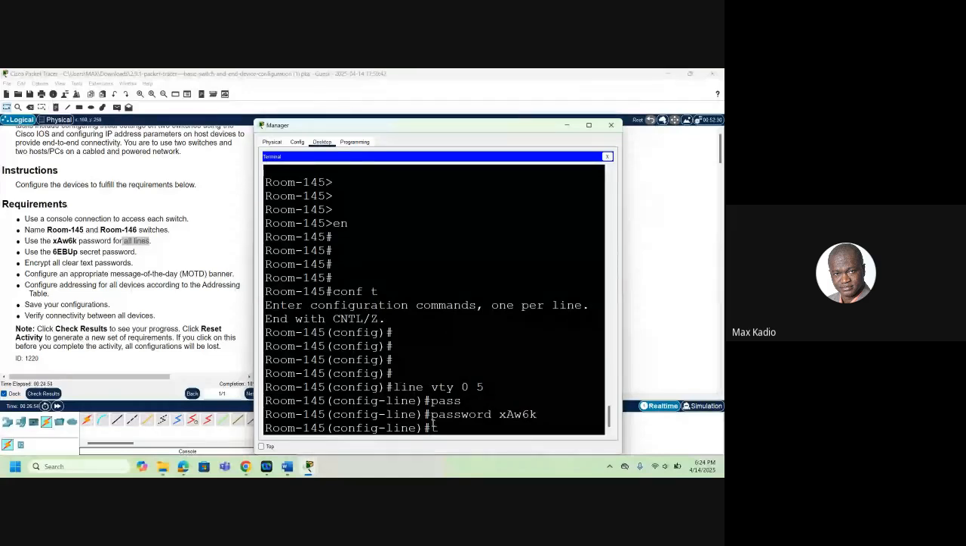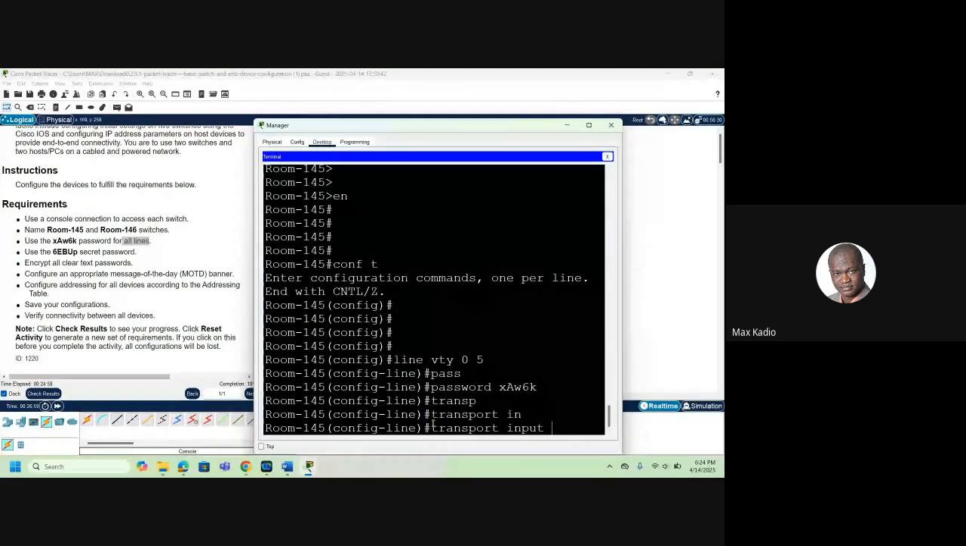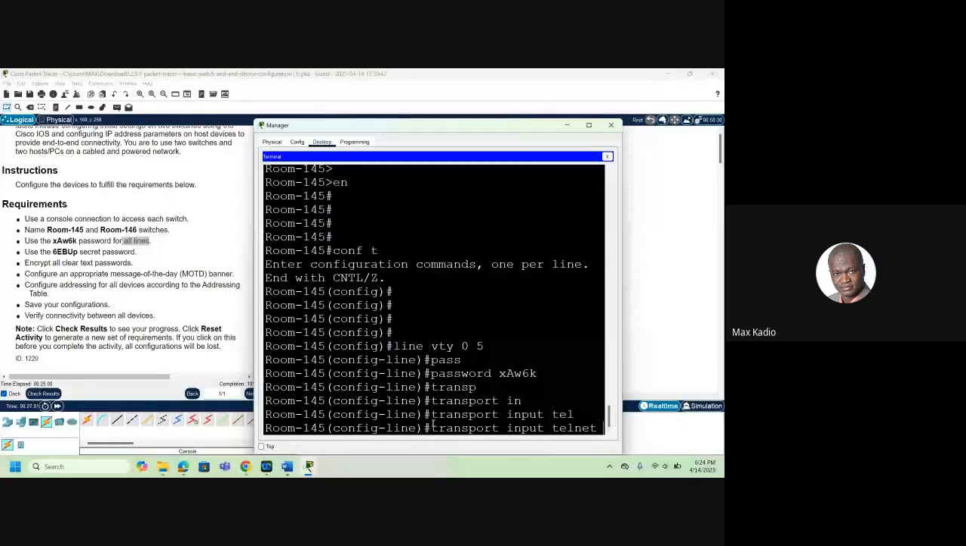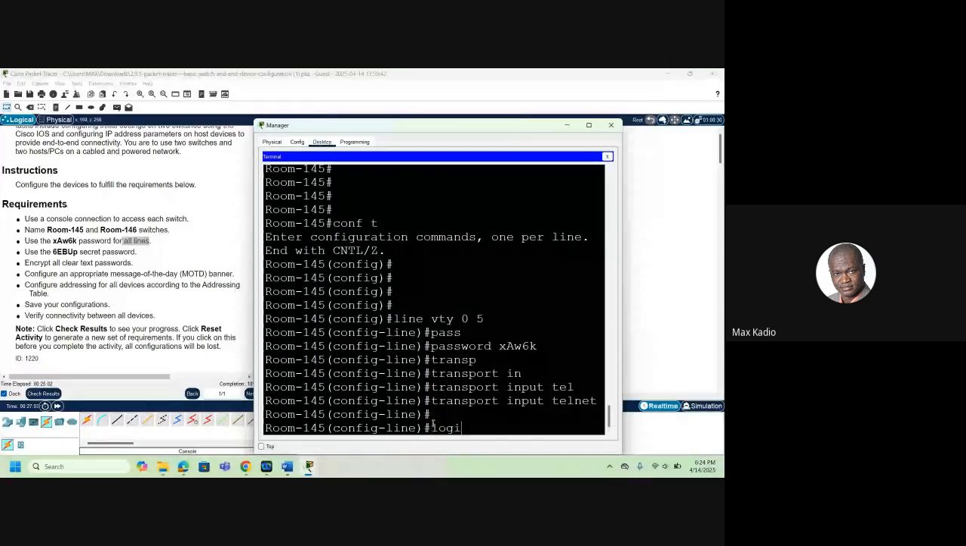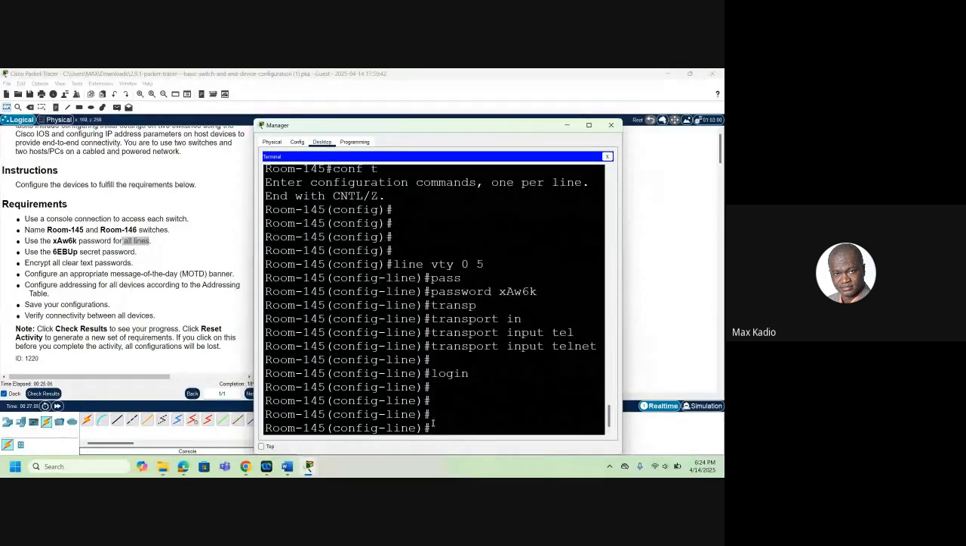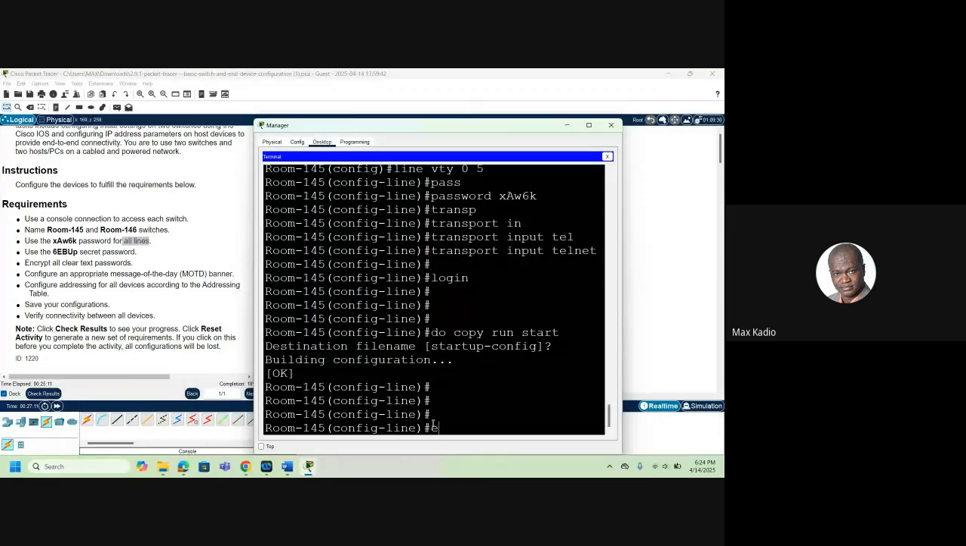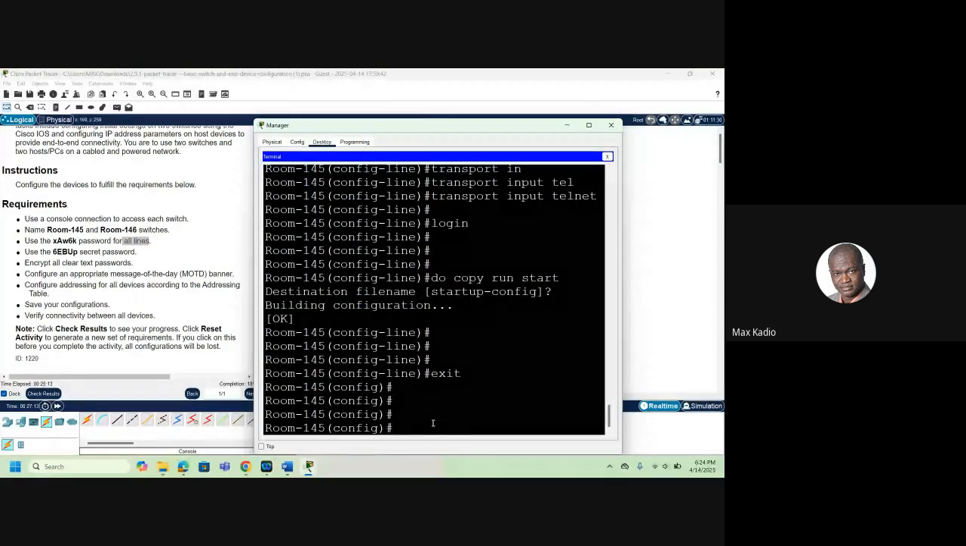You can also tap transport input telnet, login. You save, do, copy, run, start. Press enter, enter, and you can exit. It says that practice makes perfect. So this lab, you must do it many times until you get used to it.